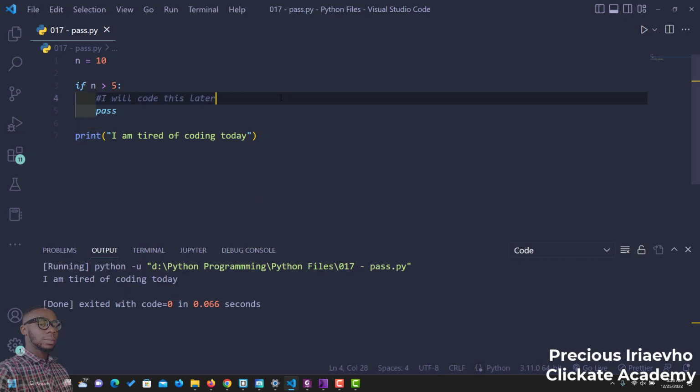So maybe you have functions, you have classes, you have loops that you've created, but you are yet to complete the code for each one of them. All you need to do is just to use the pass statements to jump the execution of those codes to the next one. So you can see that pass is important.